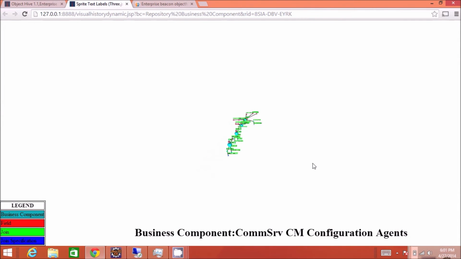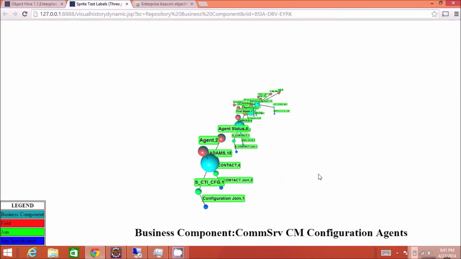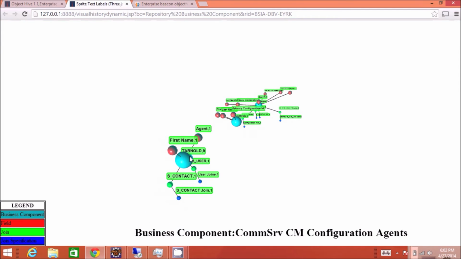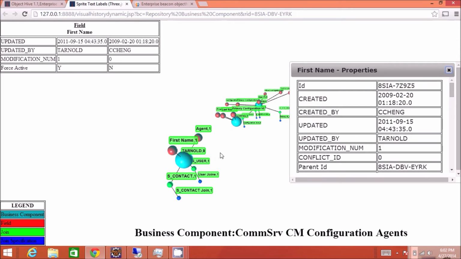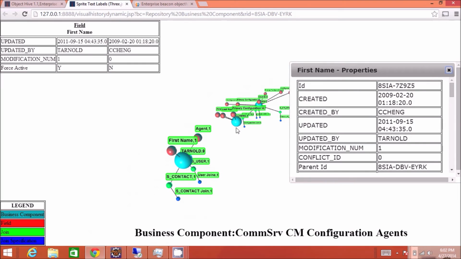So let's look around a little bit and try to explore the other changes for the other versions. So we can now come to the third revision. We can see it was created by T. Arnold. The modification number assigned to it was number 9 in Siebel, and we see first name has again been updated. So let's click on that, and we can see again first name is flashing in mod number 9 and mod number 5, which was the second revision created by C Cheng, and we can see the differences here.